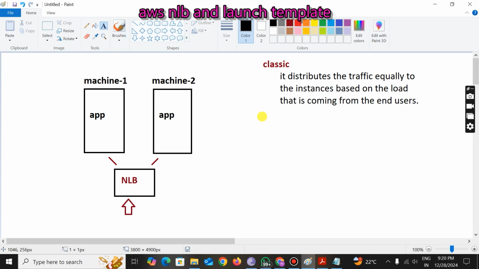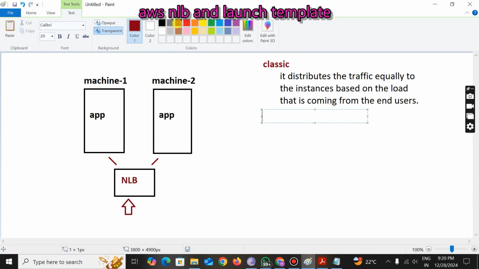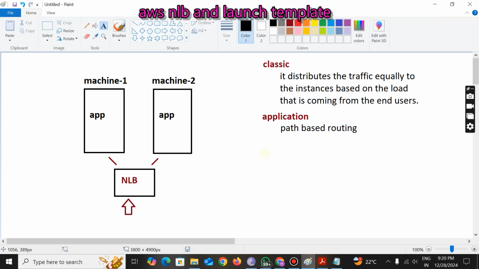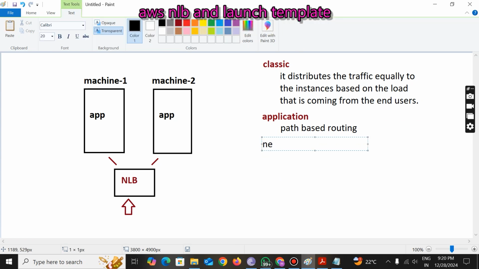Now coming to the application load balancer. In the application load balancer, what did we perform? We have performed path-based routing, right? I have explained it clearly. Anyone watching this video for the first time, please watch my previous video. In that video, I have explained this application load balancer in detail, right? Next, now let's move to the network load balancer.